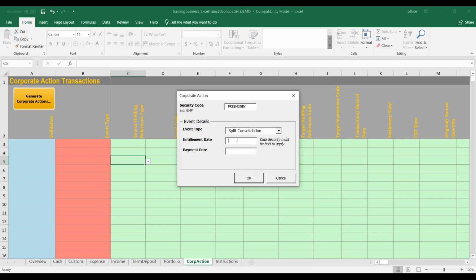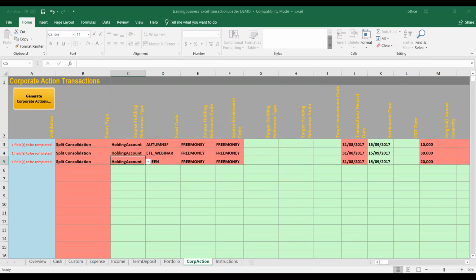We're going to put in our entitlement date. So let's just assume that that is the 31st of August 2017. And then we put in our payment date. So let's just assume that's the 15th of September 2017. I'm going to click OK. So it's gone in and it's generated our corporate action for our unlisted security.